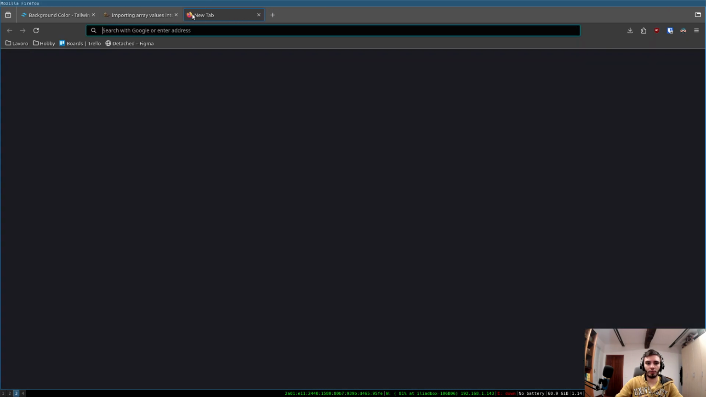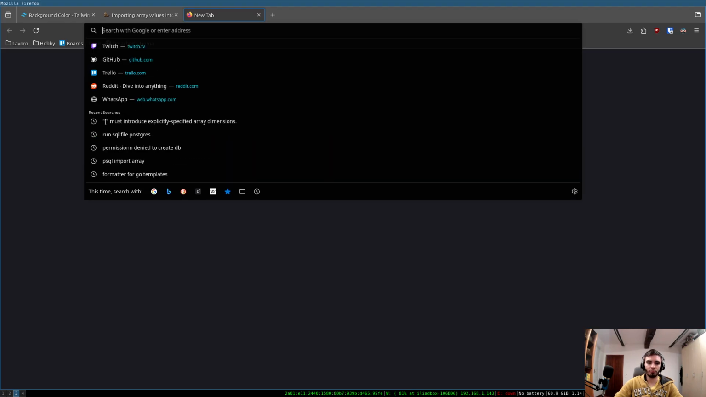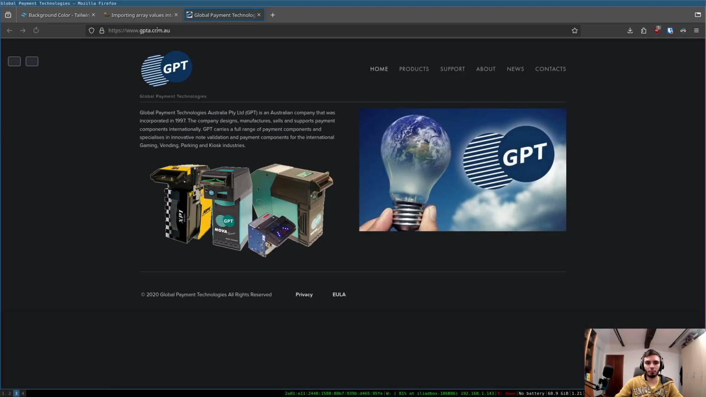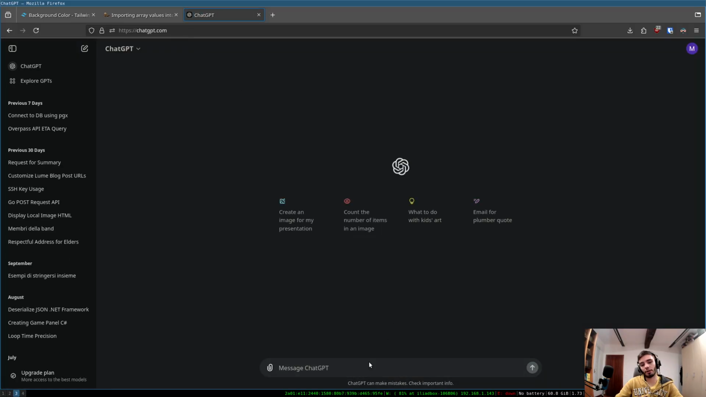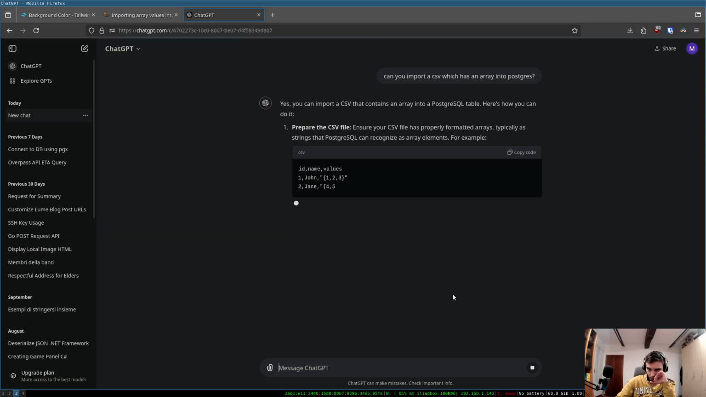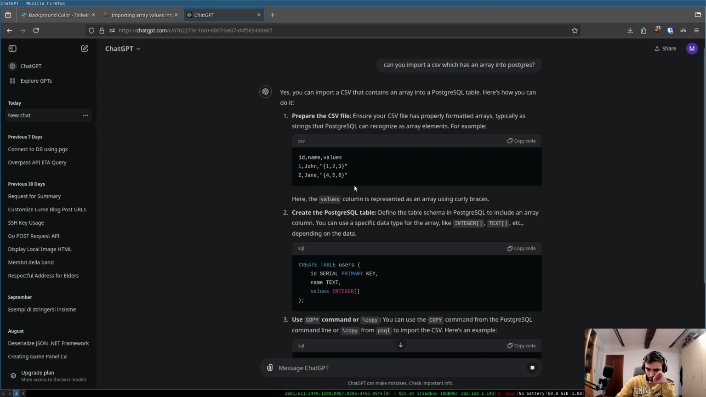Am I the only one having this problem? Let's ask the Oracle. God damn it. ChatGPT. I typed once the incorrect link. Can you import a CSV which has an array to Postgres? So I'm guessing that I have to convert them into square brackets.